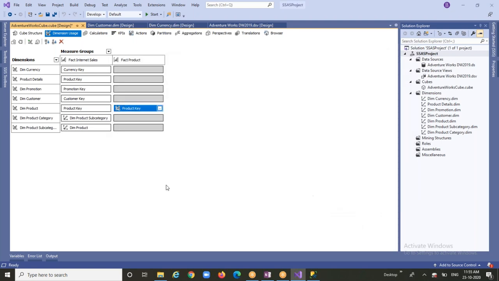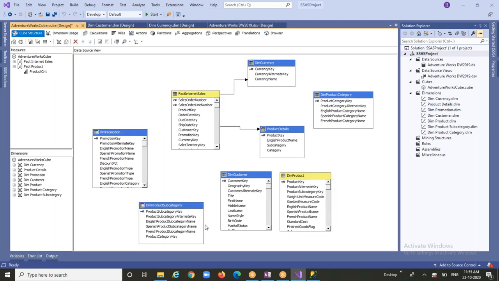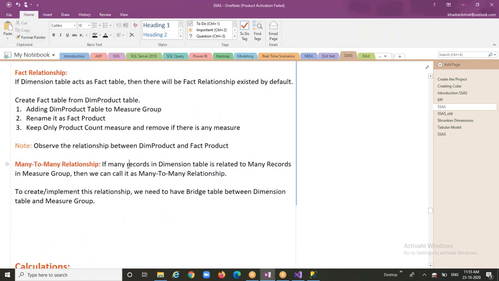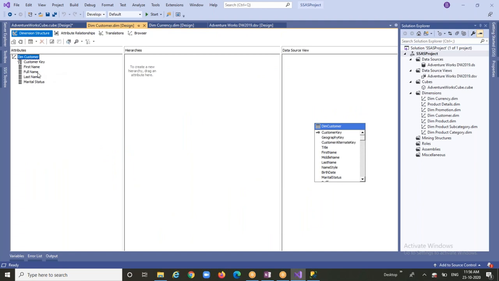So physically we are not going to create it. When any of the dimension tables is working as a fact table, it is going to take it as a fact relationship. And many-to-many relationship is when many records in the dimension table are related to many records in the measure group. I'll try to take one example. In the next class I'm going to show you how we can create a many-to-many relationship. And if you wanted to rename the column names, I already told you we can rename the columns you wanted to rename here.